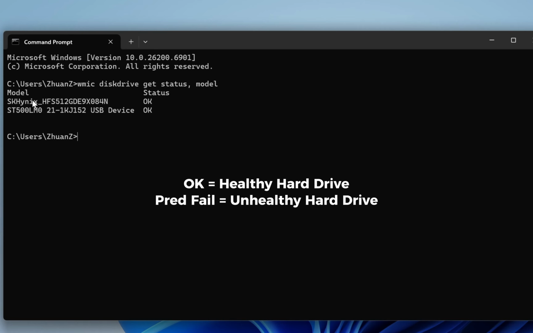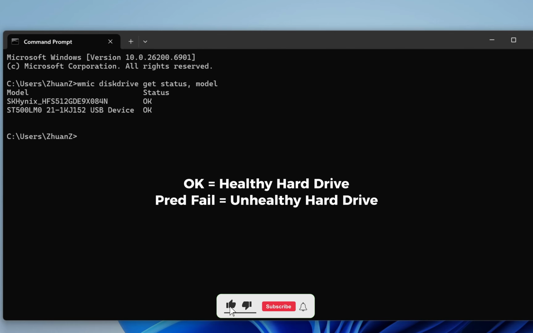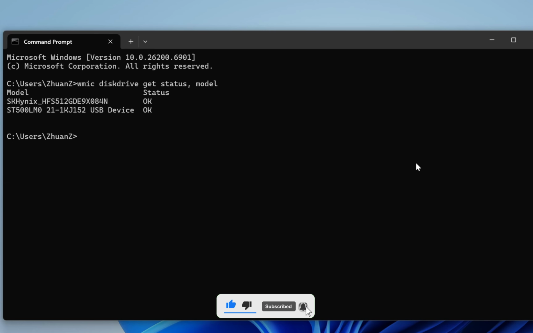You see I have two hard disks here. You see they are okay, and if they are not okay, it will still show you that this hard disk has issues. And if any of your hard disks shows Pred Fail under the status, it means that your hard disk is unhealthy. So all you have to do is back up your files on that particular hard disk as soon as possible before it gets bad. So that's it for the first step.